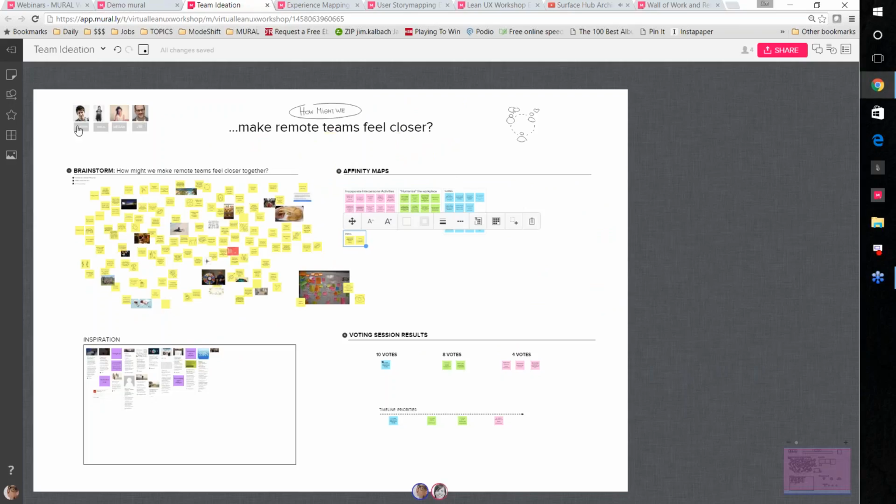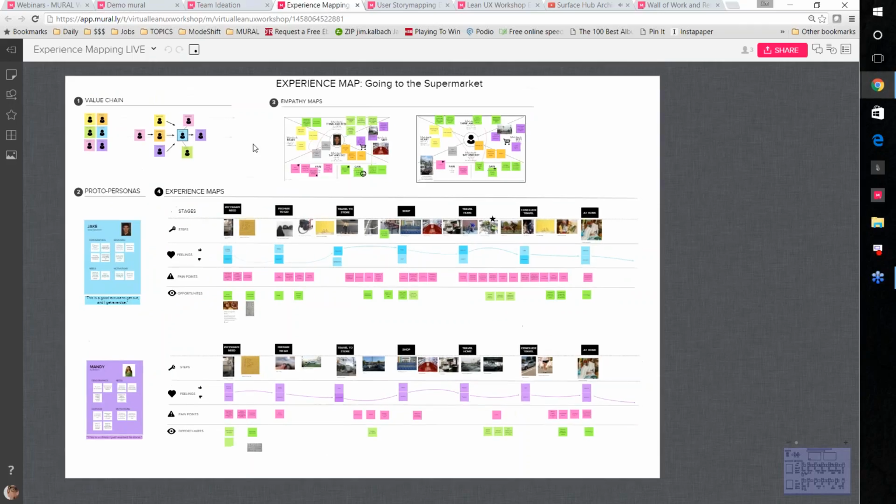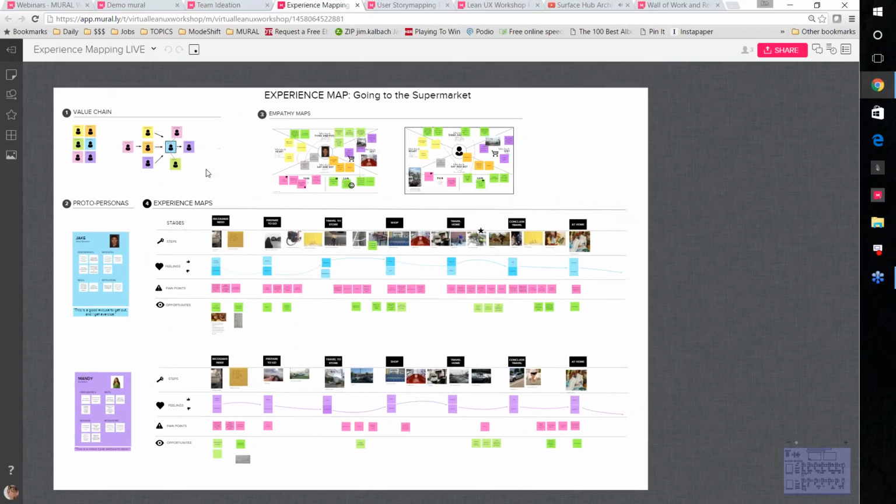So it's really about bringing the team together. You can see the photos of the team up here that did this brainstorming. It's about bringing the team together that may not be co-located in the same location and going through something visual and creative like a brainstorming session. In another example here, we have an experience map. This is an example of an experience map for going to the supermarket.